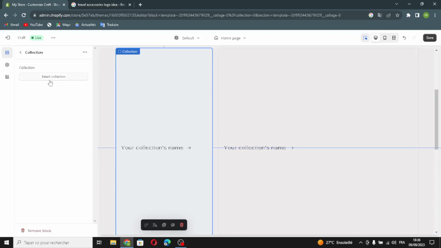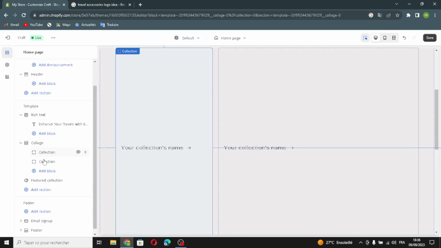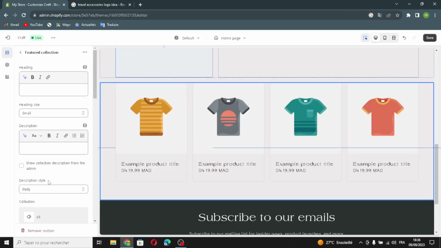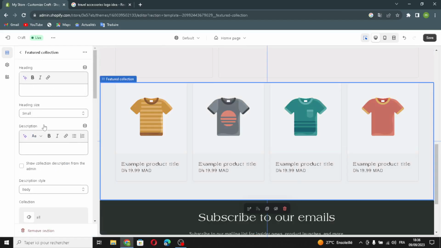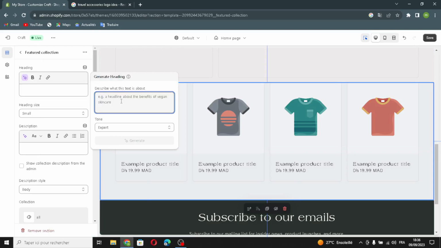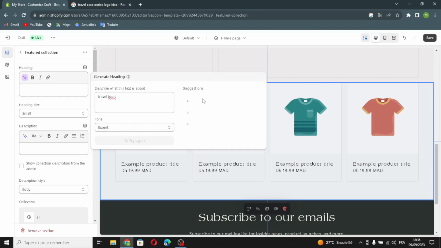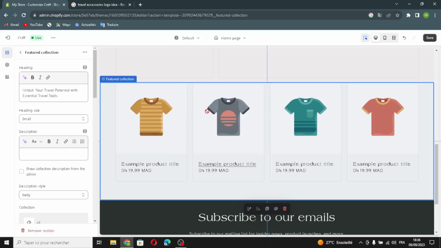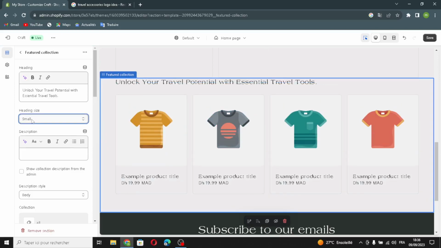Here you can select collections, you can create your own collections. Now let's move on to the featured collections. Also here the heading, you can describe what this text is about. For example, travel jewels, or travel gears, or whatever you want. For example, like this. You can edit the heading size.